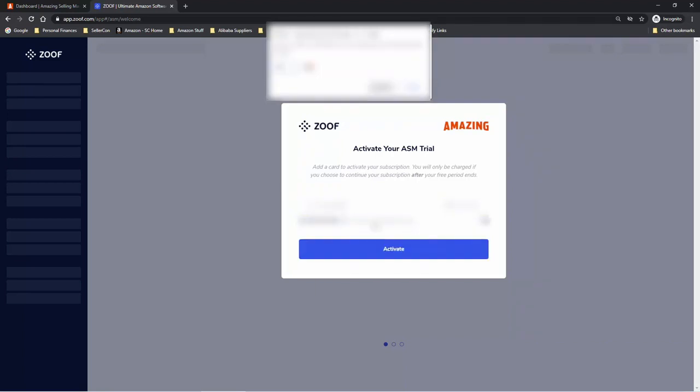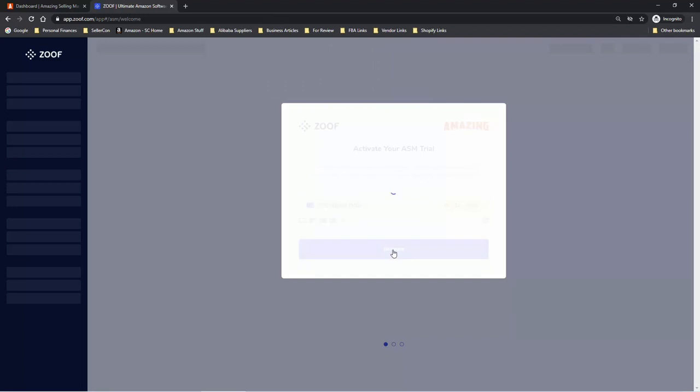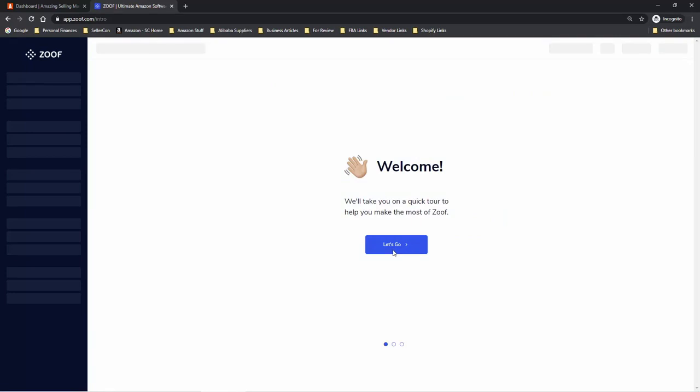And before the 6 months are up, you'll be given plenty of heads up notice to see if you want to continue using Zoof or not. I'm confident that once you're up and selling on Amazon and you see all the powerful tools and features inside of Zoof, you'll want to keep using it, but we'll make sure you get plenty of heads up notice to make that decision yourself.